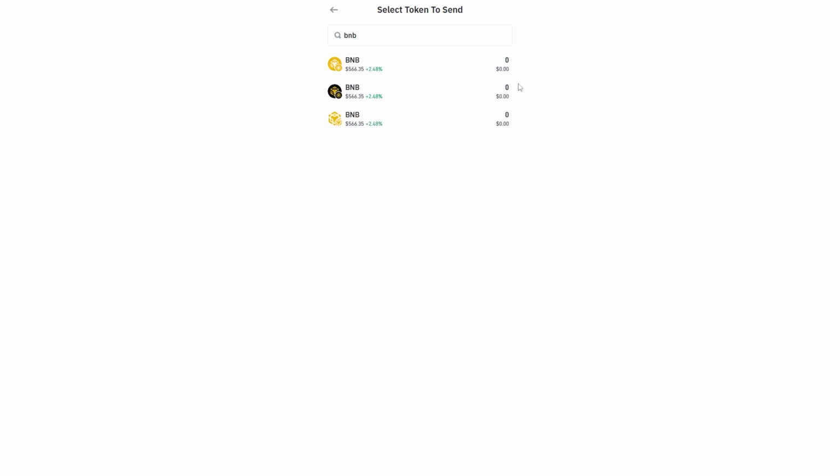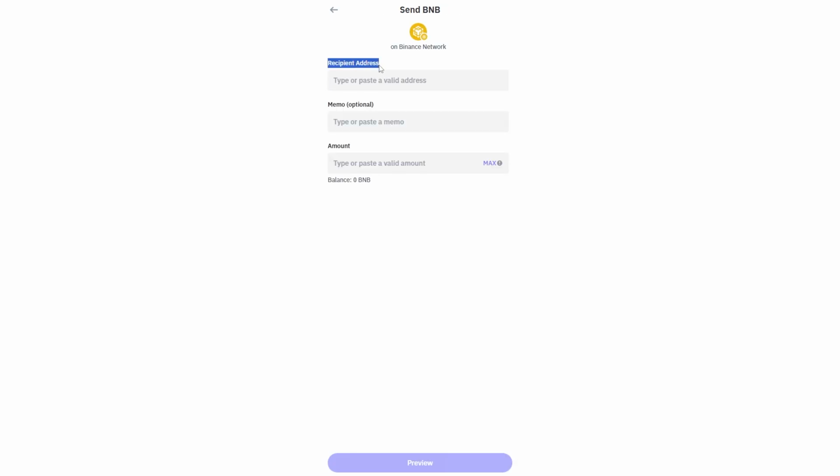Now, when we type in BNB, we will see three different options, but since we're trying to withdraw BNB on the Beacon Chain, we have to choose this top one. And you have to make sure you are selecting the right one, so look for the one with the yellow background. And from here, it's going to ask for a recipient's address, a memo, and the amount.